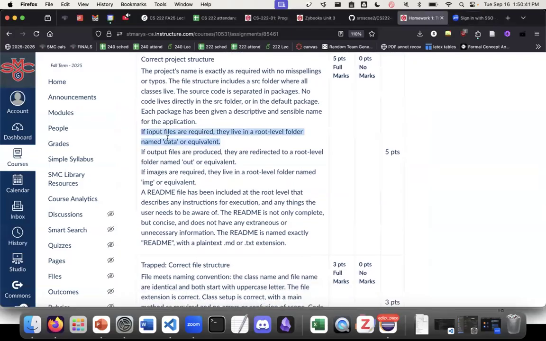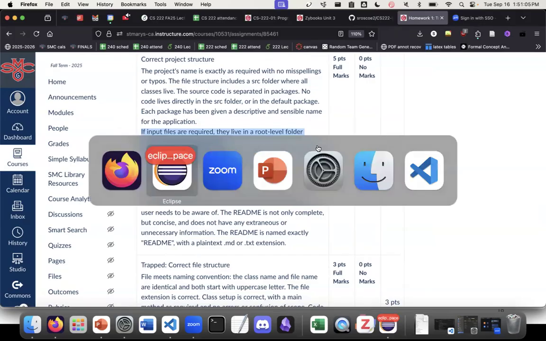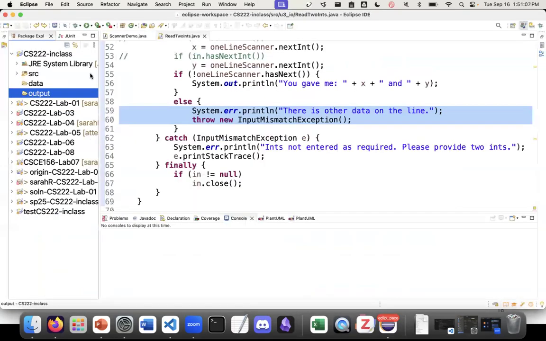So this is in the correct project structure aspect. If input files are required, they live in a root level folder named data or equivalent. And if output files, they're named out or equivalent. The name I will accept differences on, but the fact that it has to be root level and named clearly is non-negotiable. Okay, great. So our folder is set up.